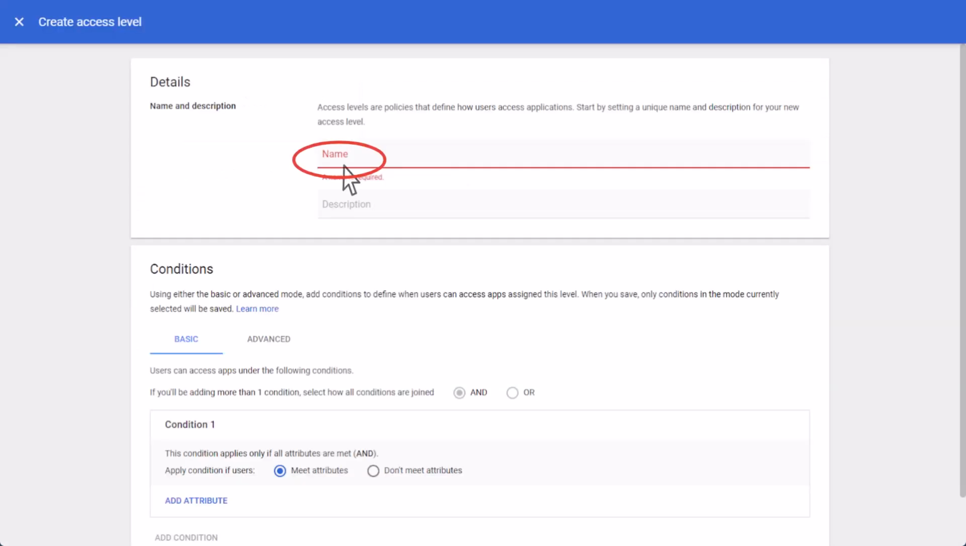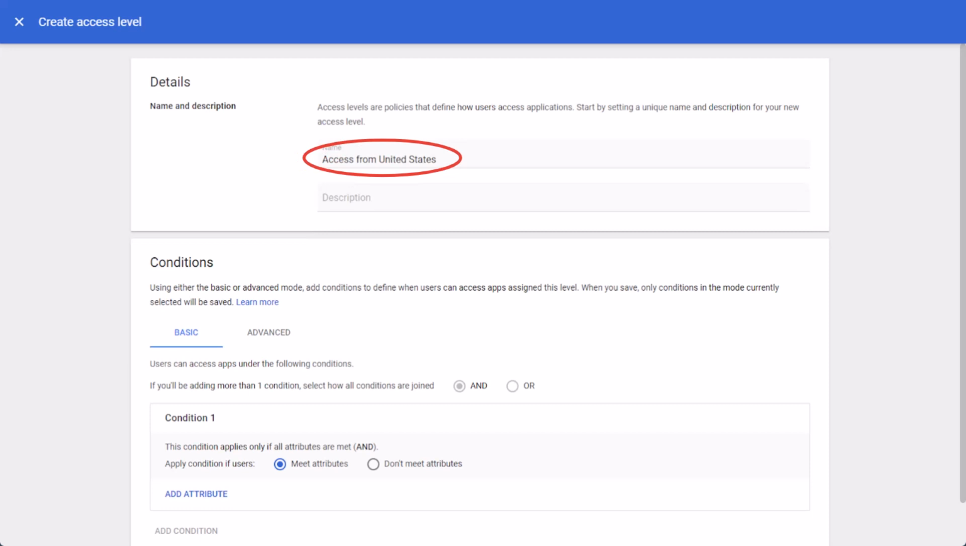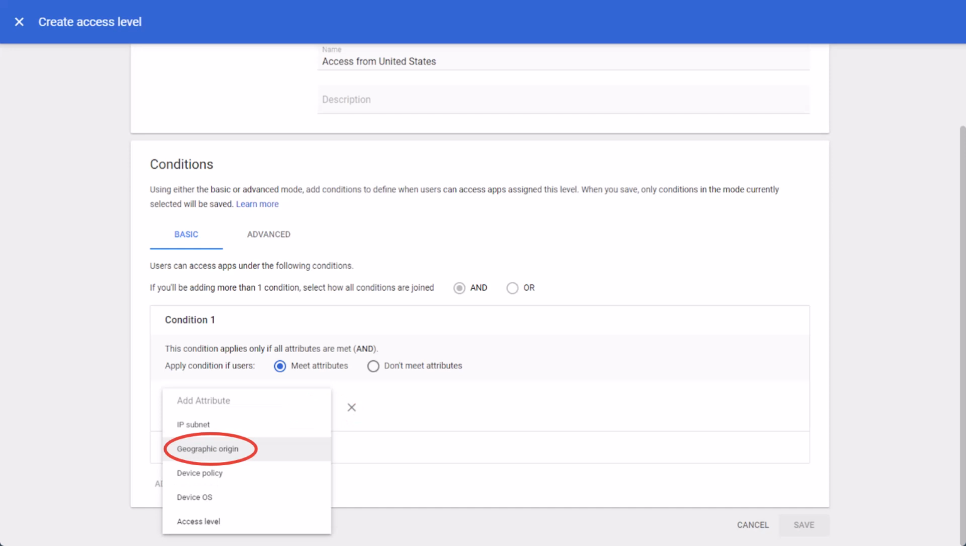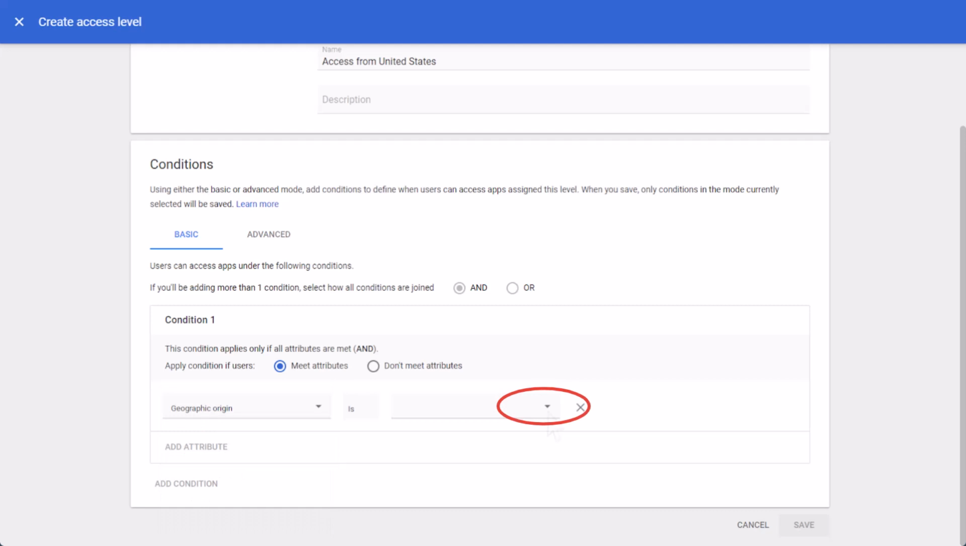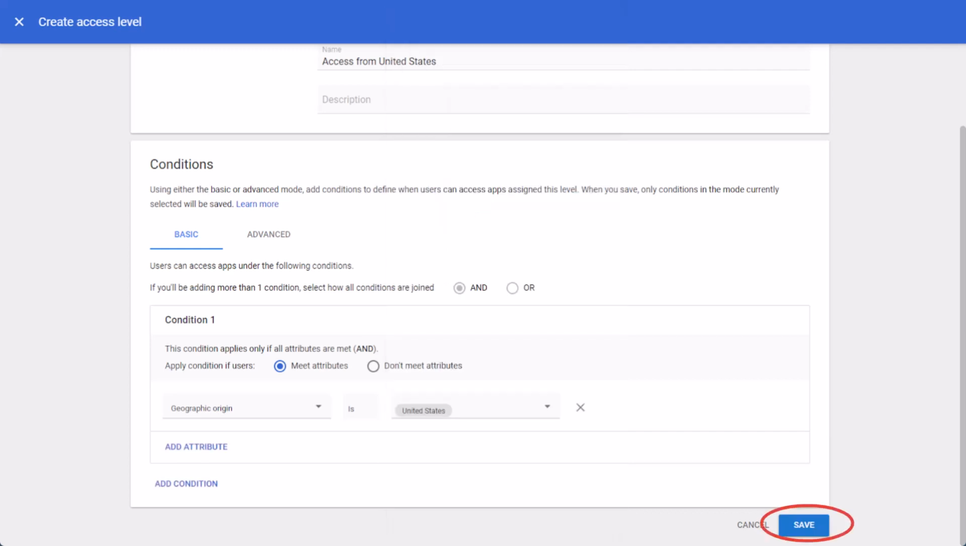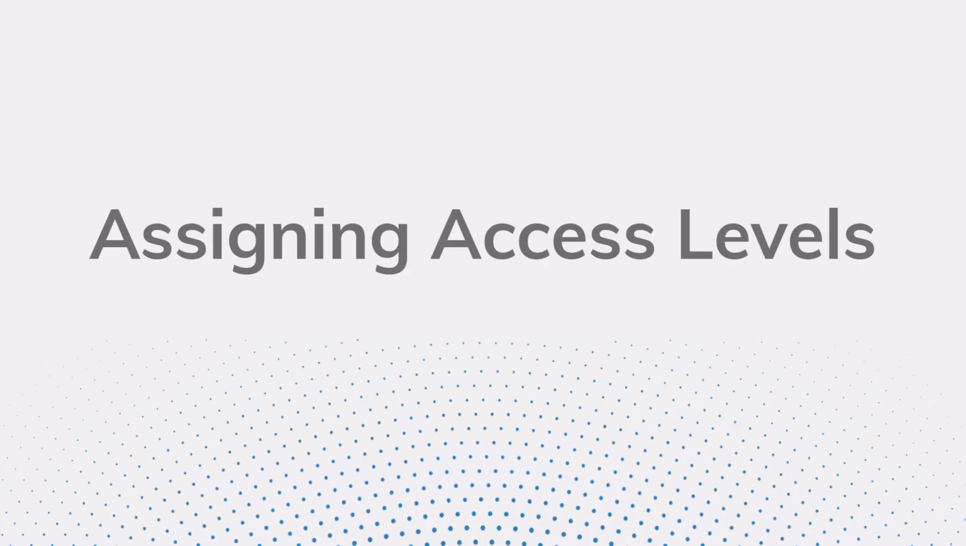A name is required. We'll call the rule Access from United States. We'll select add attribute at the bottom. Select the dropdown next to add attribute. You'll see there are multiple attributes available. You can use them in combination or choose an individual attribute. We'll choose geographic origin. Now our users are inside the United States, and we're going to set a rule that if they're outside the United States, they can't have access to Gmail. So we'll select United States for the geographic origin. Now we'll select save.